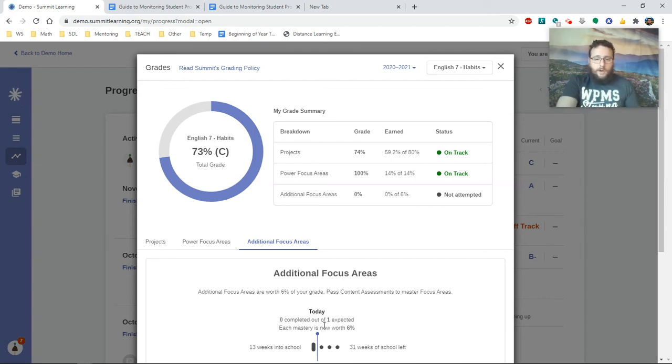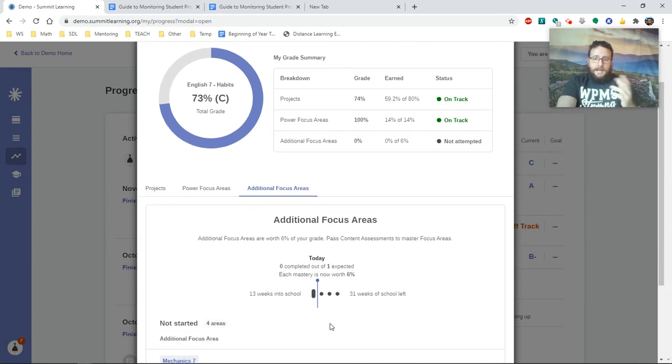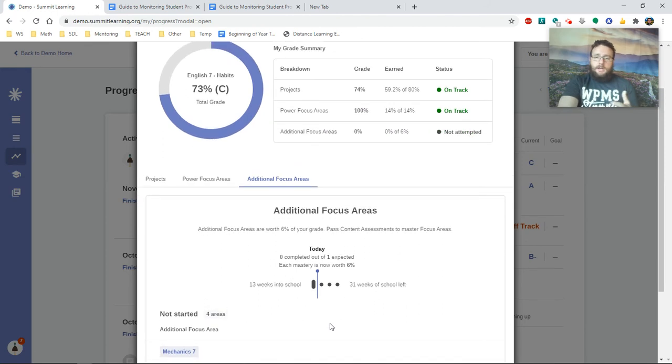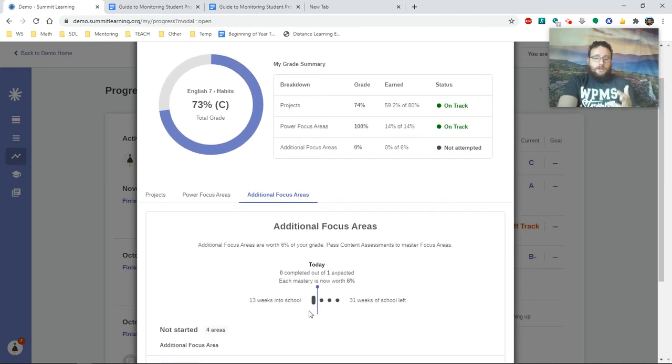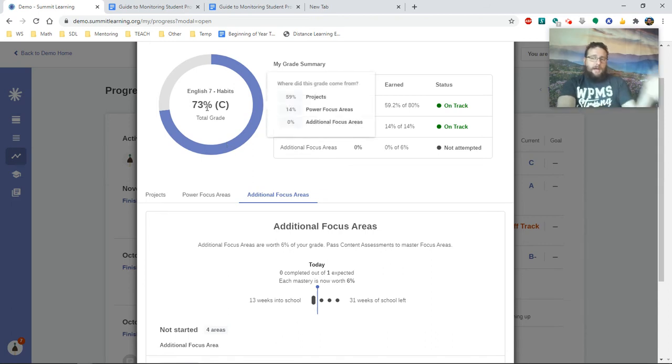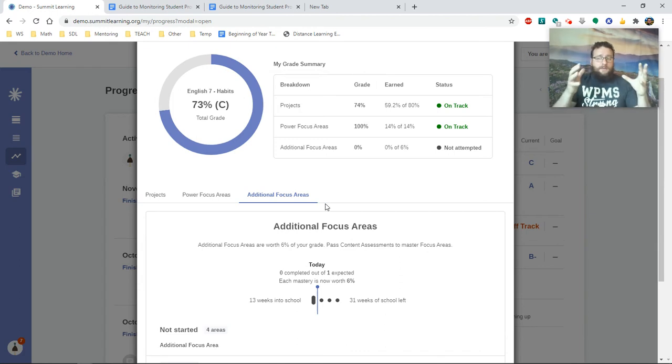So far, only one additional is expected. And again, they just have to pass it to get the credit, even if they just get the bare minimum. And so passing that one additional would almost give them a higher letter grade, right? So I tell my students that if you struggle with projects, the way to get a better grade may be in actually doing additionals or getting your content assessments to be higher.